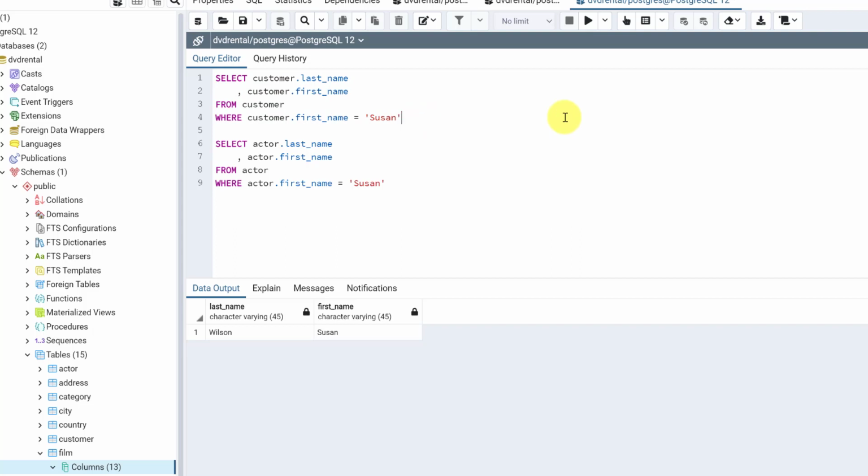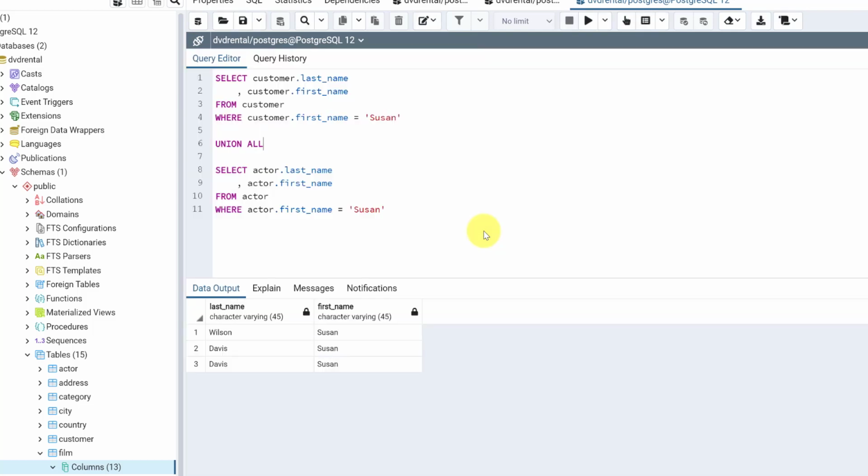So what we can do is, between these two queries, write in union all and then run the combined query. And you can see that we get Susan Wilson and our two Susan Davises inside the same list. This is the basic function of a union all. It just stacks the results of your two queries on top of each other.